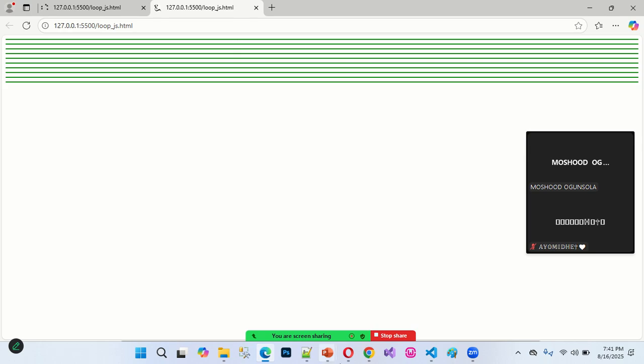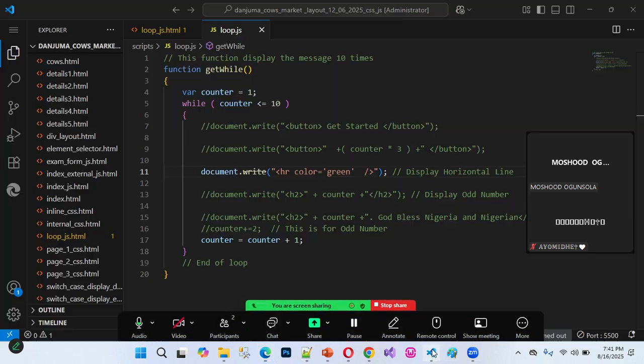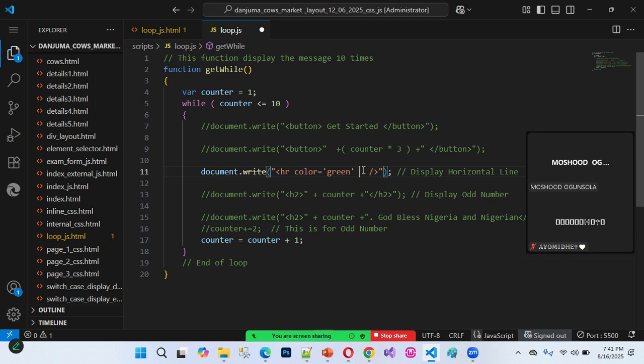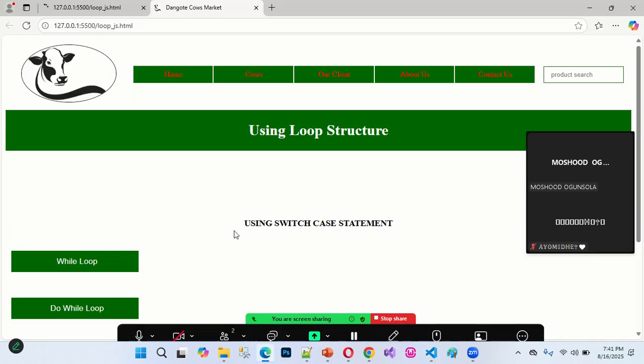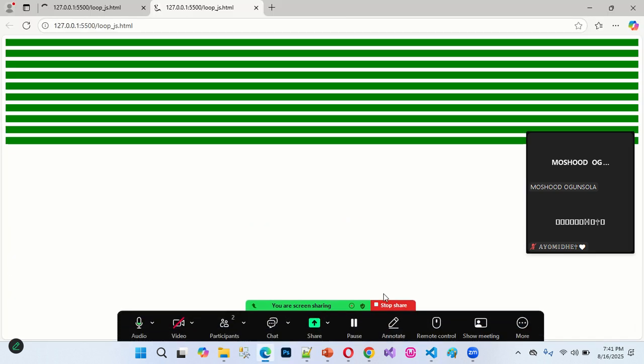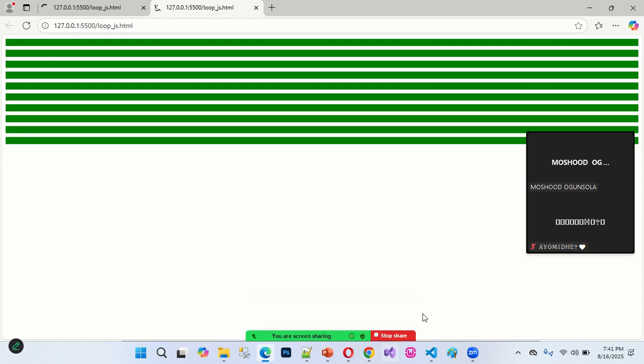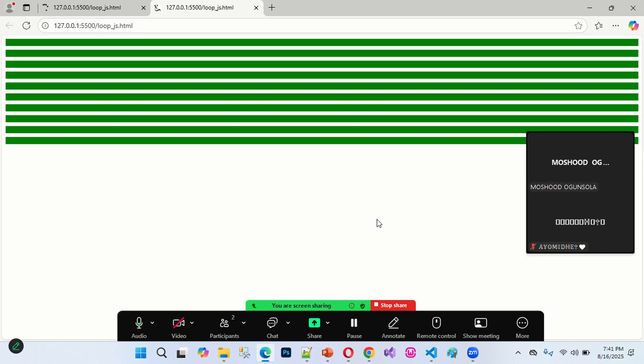If I want it to be bigger than this size, I will now use another attribute for this horizontal line again. That attribute is going to be size now. Size, I'll say equal to, in single quote again, maybe I say 15. Do you get it now? So for bigger, when I refresh this page again, you see the horizontal line has become bigger. You can see instead of displaying it once, we used loops to display the horizontal line several times.